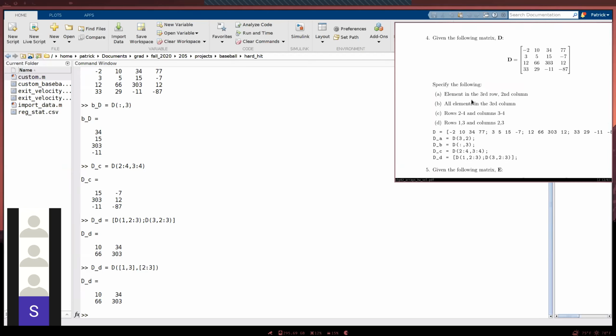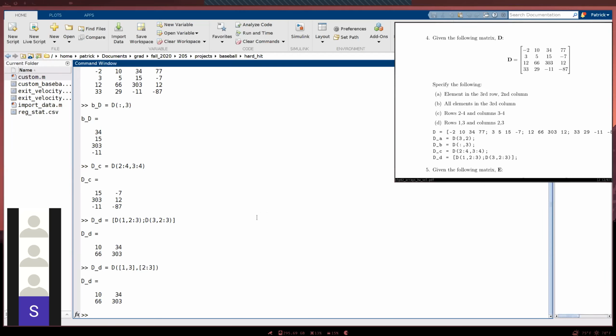Okay, so we have another question too. So for part D, what if it asks for rows 1 and 3 and columns 2 to 4? Or 2 comma 4.